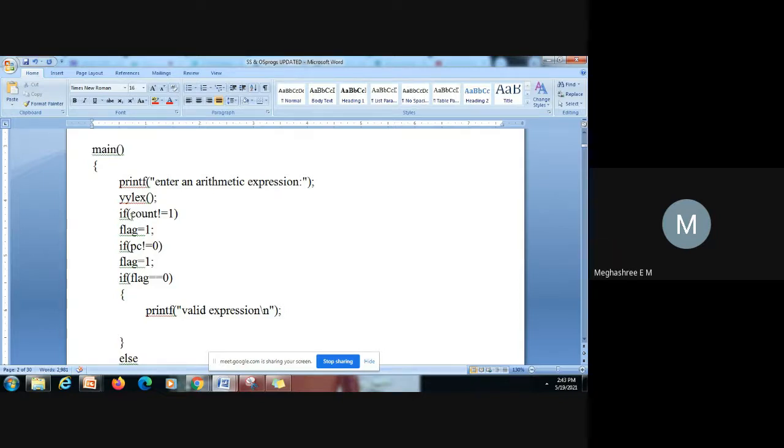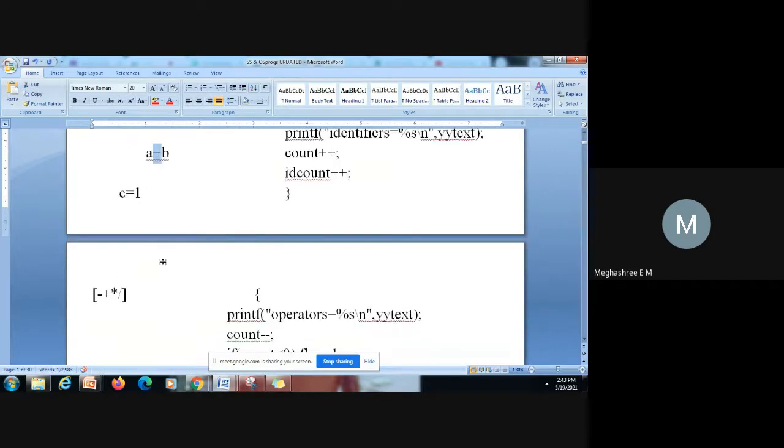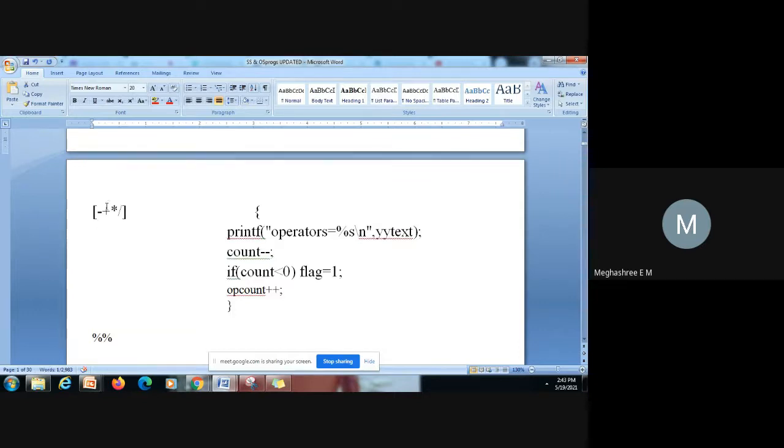Now if the count value is not equal to 1, then I'm setting flag is equal to 1. Why is that so? At least count value should be 1. For this, let me take input as a plus b. So this a matches with this expression, right? The count value here, let me take c is equal to 1. Now in my expression, next input scanned is plus. This plus matches with this regular expression, that is plus, right?